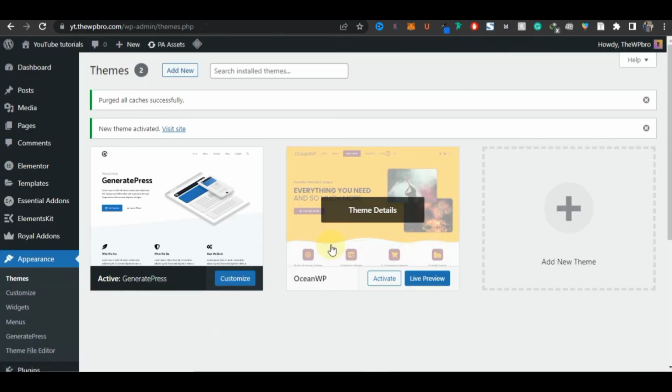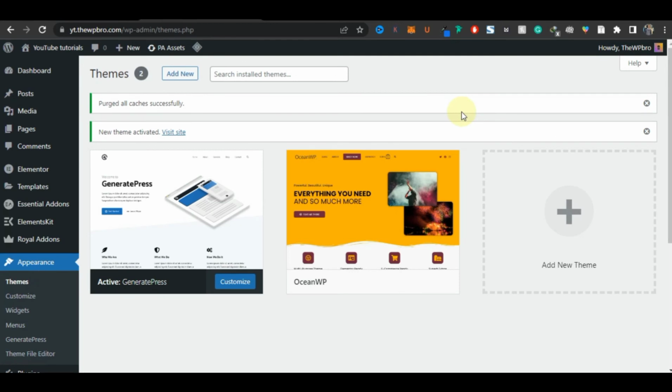All right, so this is how you can install a theme and a plugin to your WordPress website through cPanel without using any technical means, without breaking any code, without breaking your website. Anybody can do this at any time.